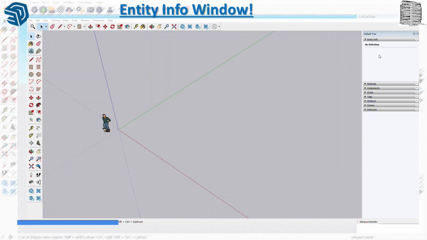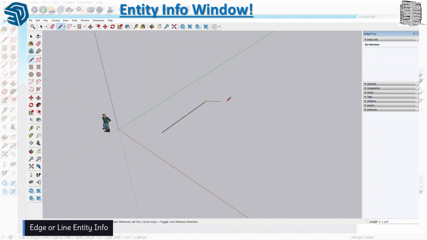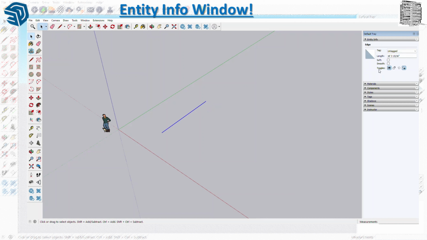Looking at entity info, a very important location when you deal with SketchUp and you're drawing objects, because it's going to give you the info about the object that you drew, and also it's going to give you the ability to edit and make some changes to it. So let's start with the very basic that we are all familiar with, and that is an edge or line. The line is called an edge.